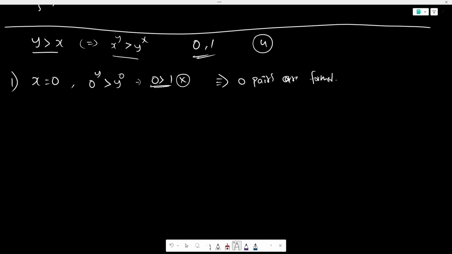That's it, very simple. So 0 pairs are formed of x comma y so that x power y is greater than y power x. After that we will see the second exception, which is x equal to 1. Whenever x equal to 1, we will have only one pair. That one pair is only 1 comma 0. So whenever the x value is 1, we will get only one pair. No other value of y will work.